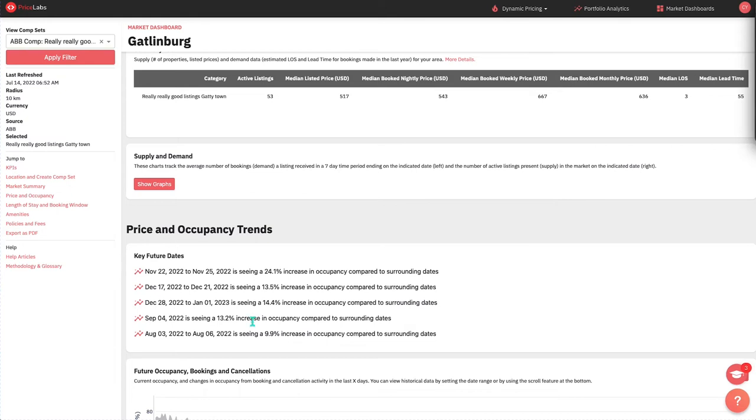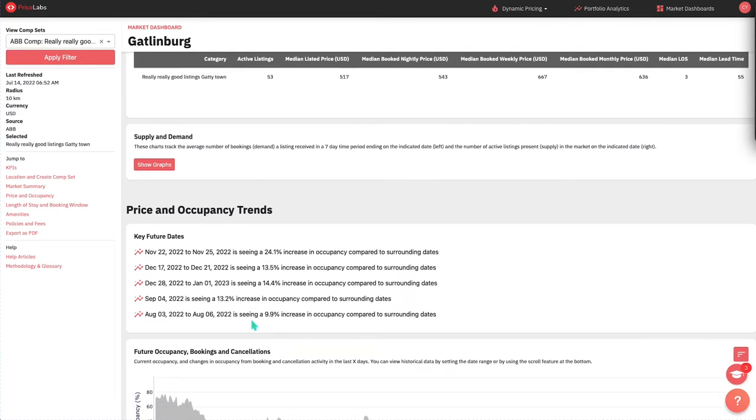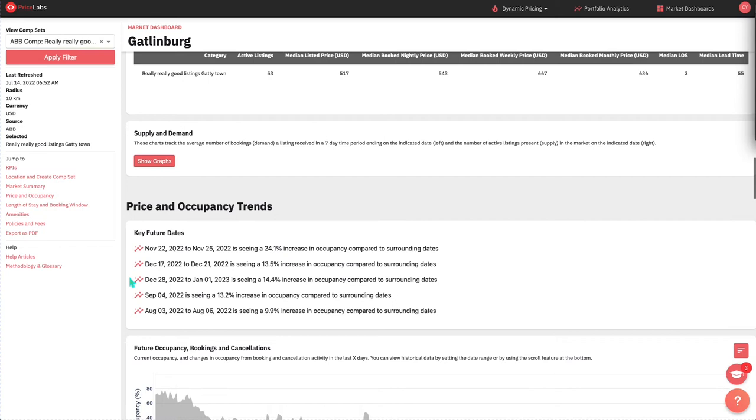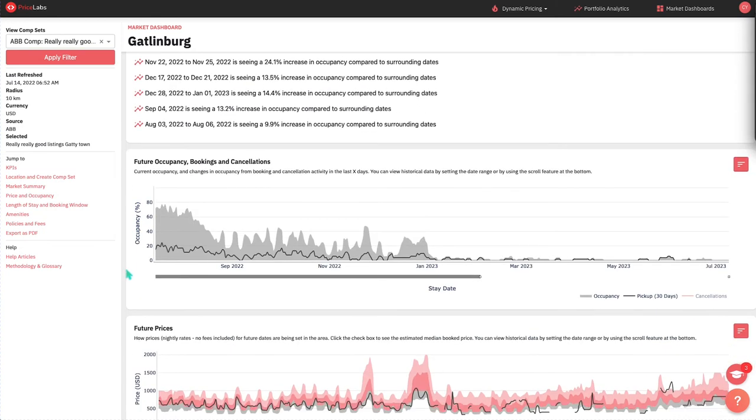So that's how you would use that tool. Once you did that, you might want to go to your market dashboard, or excuse me, your dynamic pricing tools, and adjust your settings accordingly. Another tool that I want to show you is future occupancy, bookings, and cancellations.